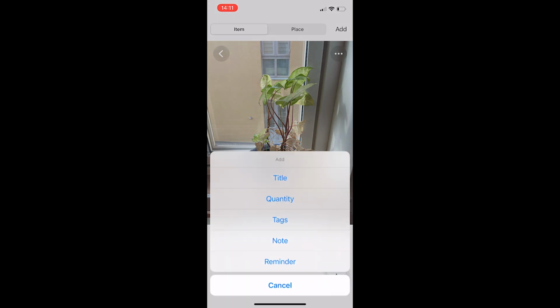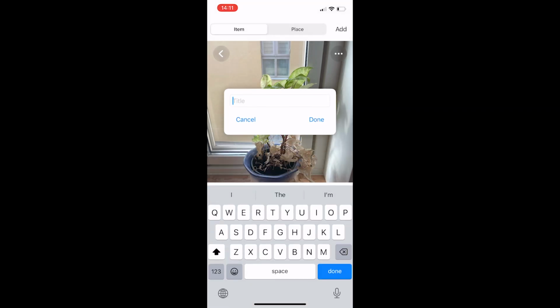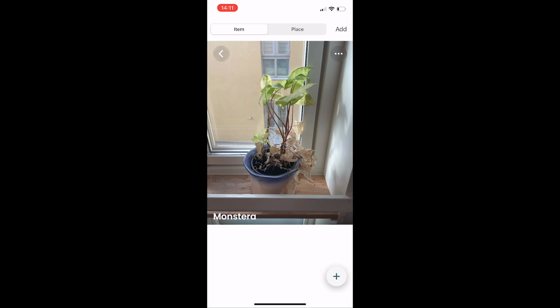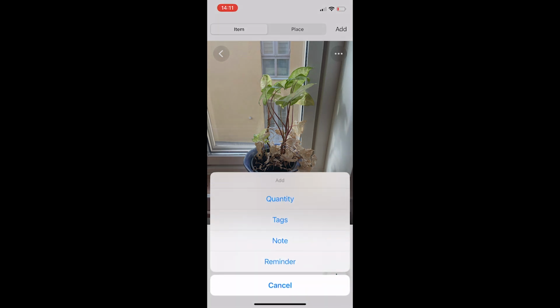These properties are essential, but new users sometimes overuse them, which can undermine Sortapp's simplicity. Let me show you what I mean. I'll start by giving this plant a title. And I give it a tag.